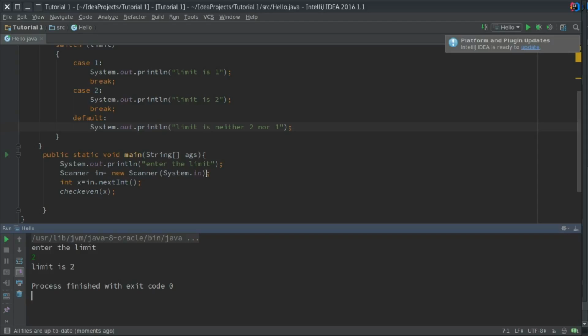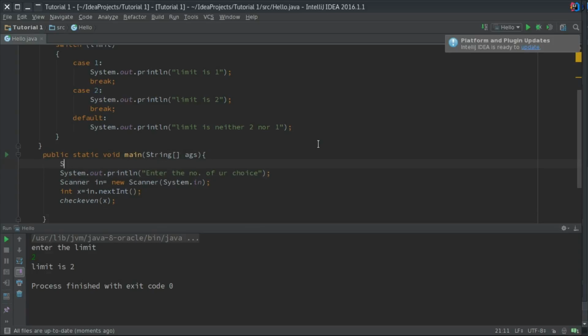Okay, now let's make this interesting. Let's make a calculator. So first we are going to print to the user some choices. Enter the number of your choice. Okay, and before that we are going to print in the choice line, and in the choice we are just basically going to write one is for sum.